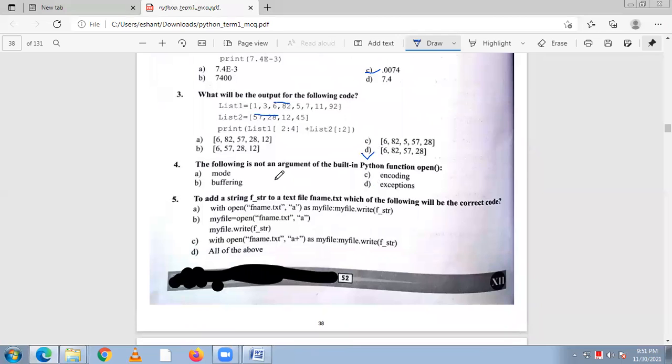Now, the following is not an argument of the built-in Python function open. So which one is right? Because mode is here, encoding and exception is here, but buffering is not an argument of the built-in Python function open.